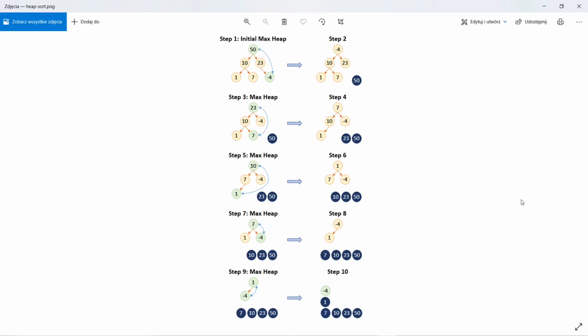The heap sort algorithm makes a max heap and then swaps the root element, which is 50, with the last leaf, which is -4. Then the heapify procedure is called, which restores the max heap by swapping -4 with the largest of its children, which are 10 and 23, so 23 swaps with -4.